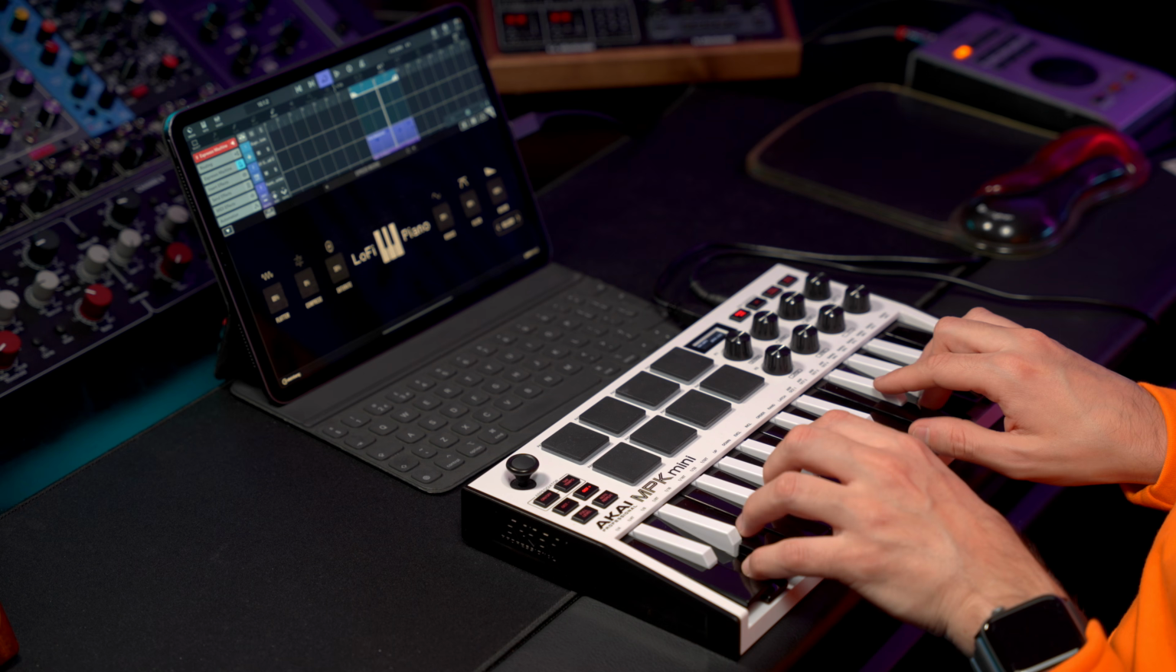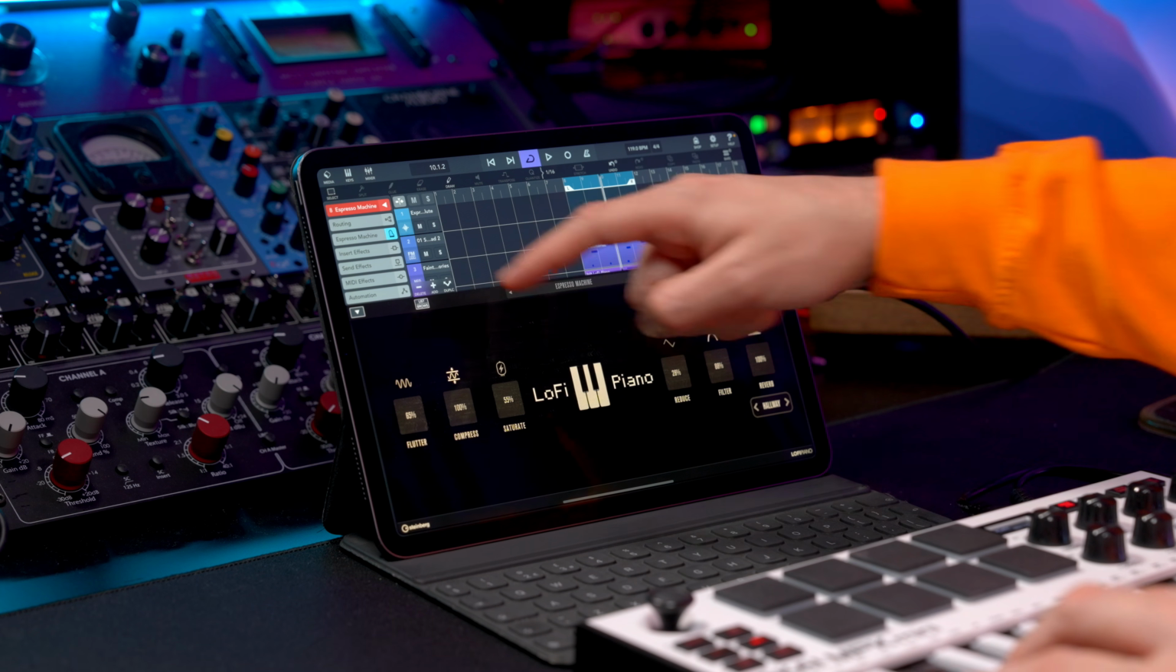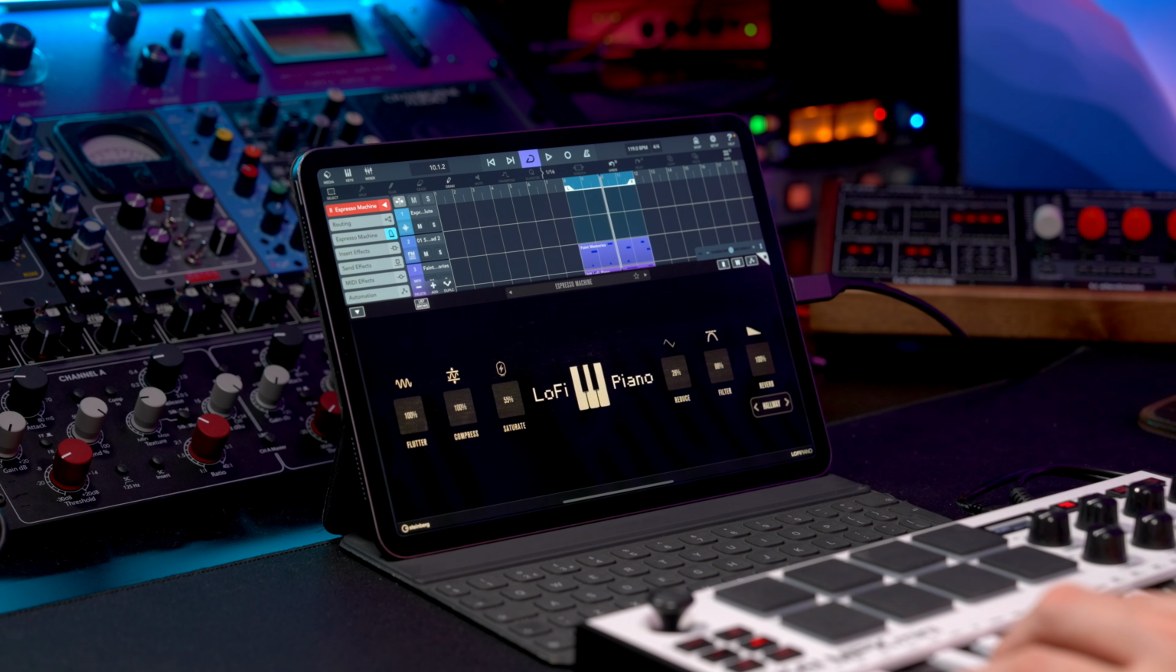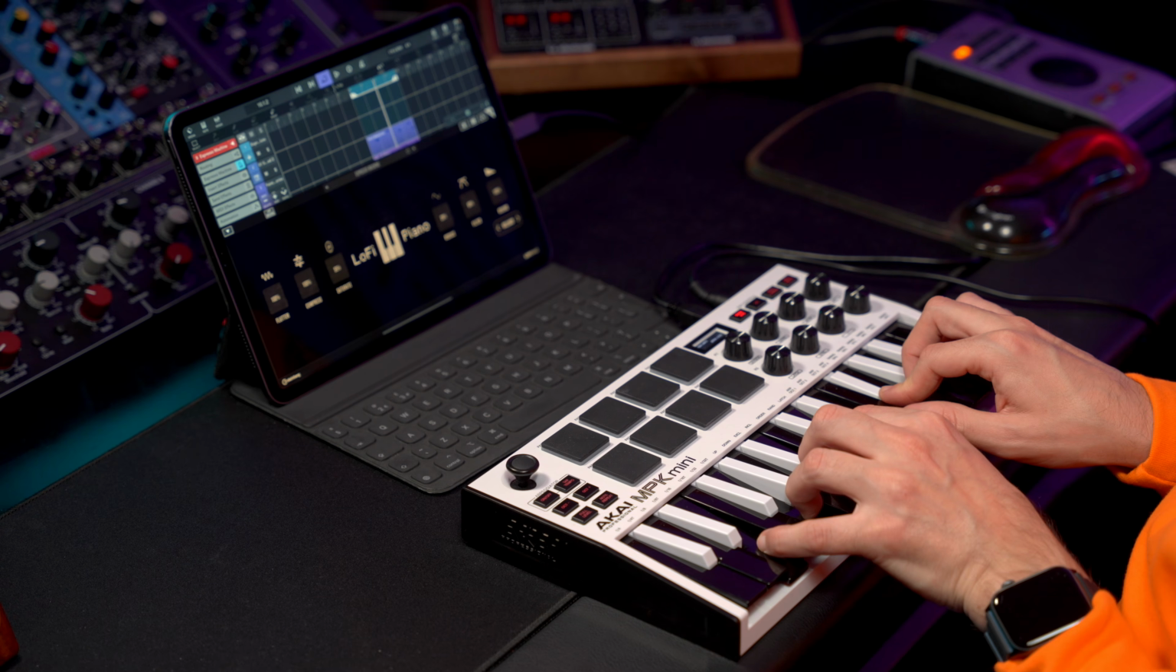So the hallway is a really nice one. I can compress the sound, introduce flutter to create this kind of wonky effect. And best of all, it's free.